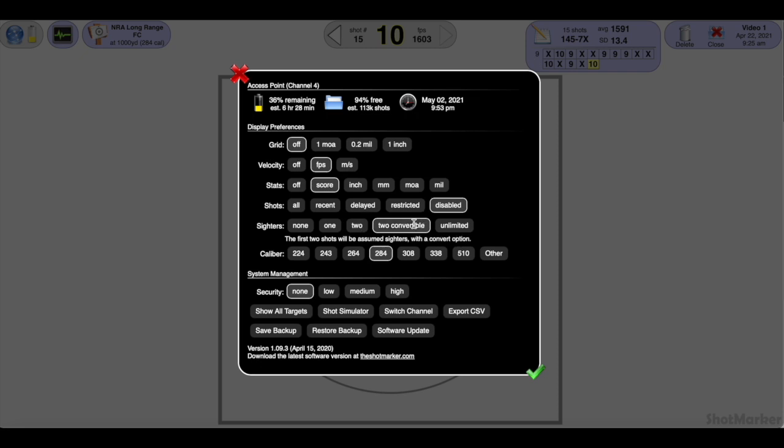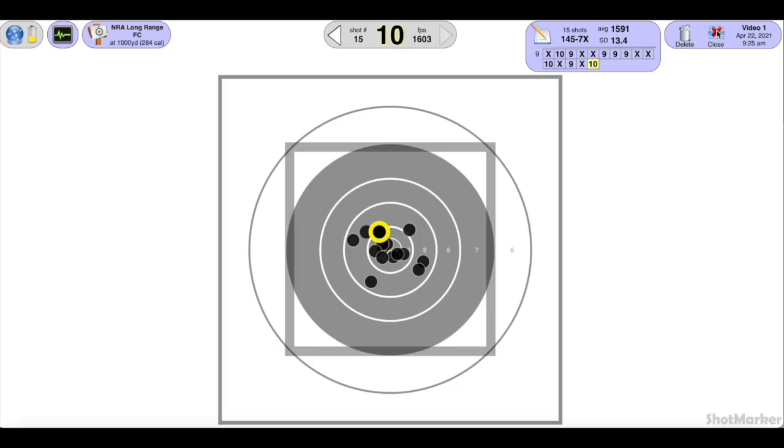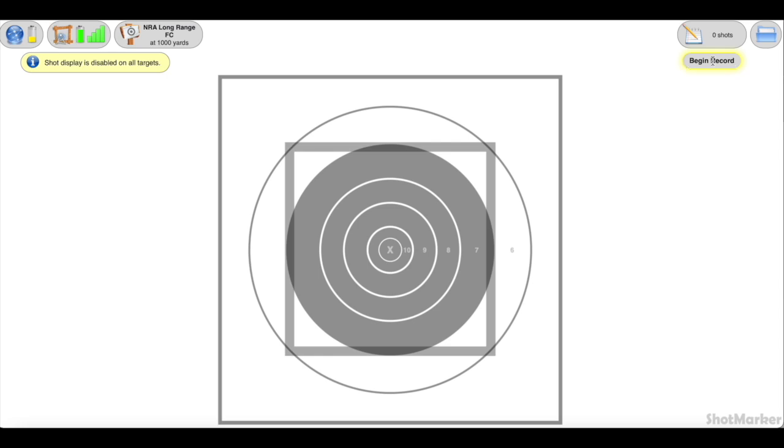Two convertible siders, it's a little complicated, but it allows you to convert two siders. And then unlimited siders means you shoot as many siders as you want, and then there will be a go for record. In fact, I will show you here. So if I close this out, see where this begin record is? If I was shooting, it would be showing me my siders up here, and I have to physically click on begin record in order to start my actual record rounds. And if you're running a match, it's really important that you convey that to people.